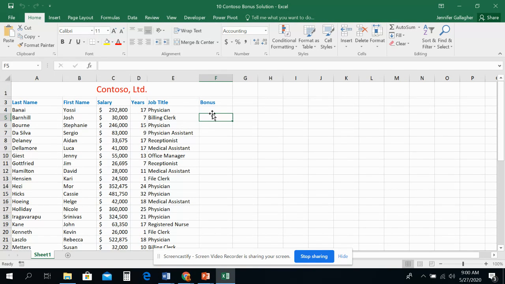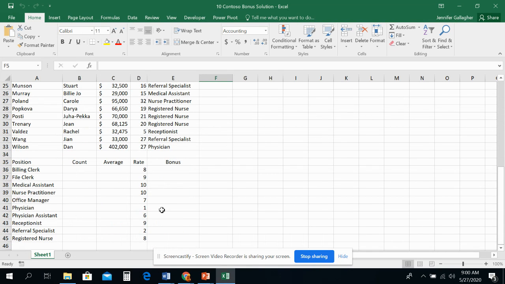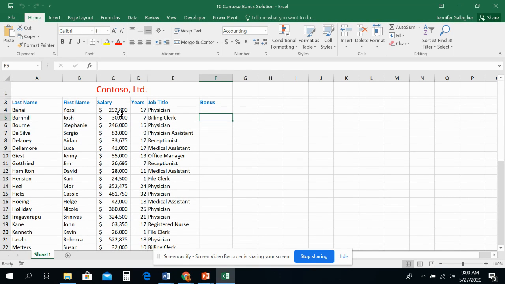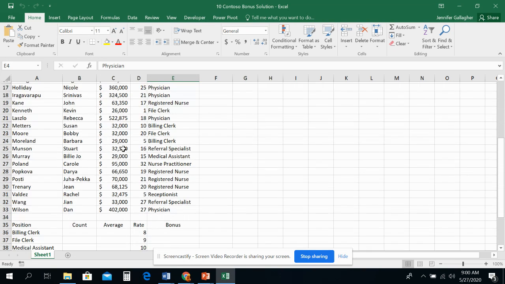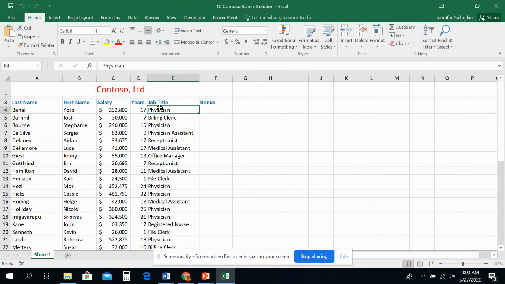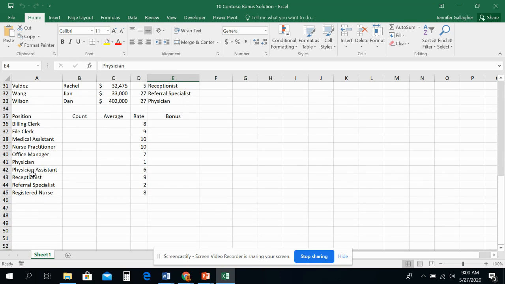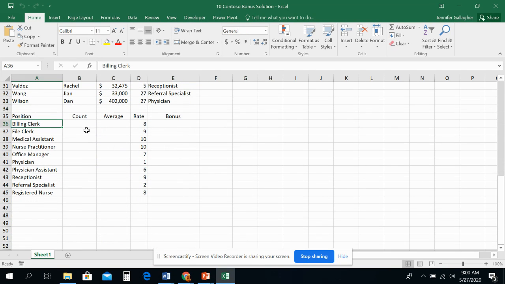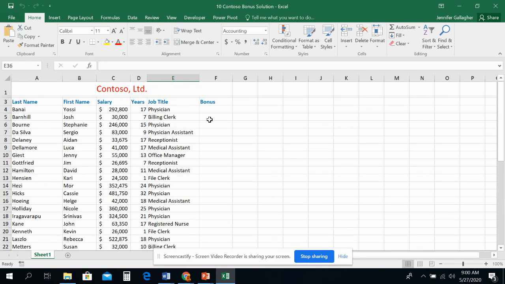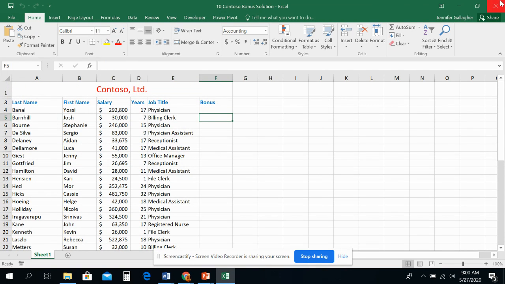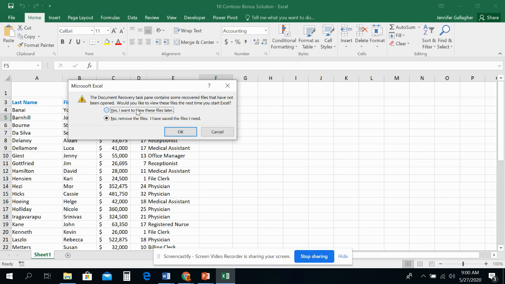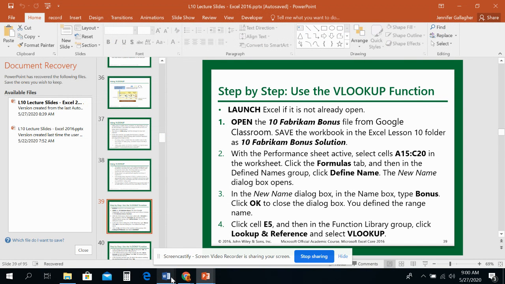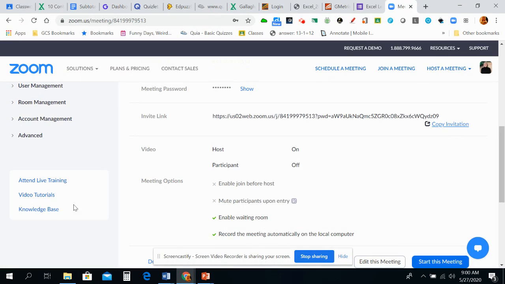This one would be looking for the bonus, which would be down here. So once it found the job title physician, it would come down here. You would tell the function essentially, go find the job title, which in this case is physician. Once you found that, come over here to column E and grab that bonus and put it in here. The next one would be billing clerk. It would come down here, find billing clerk, find the bonus, and put it up here. So that just shows you what the function would be doing in a different example. So it works out okay.